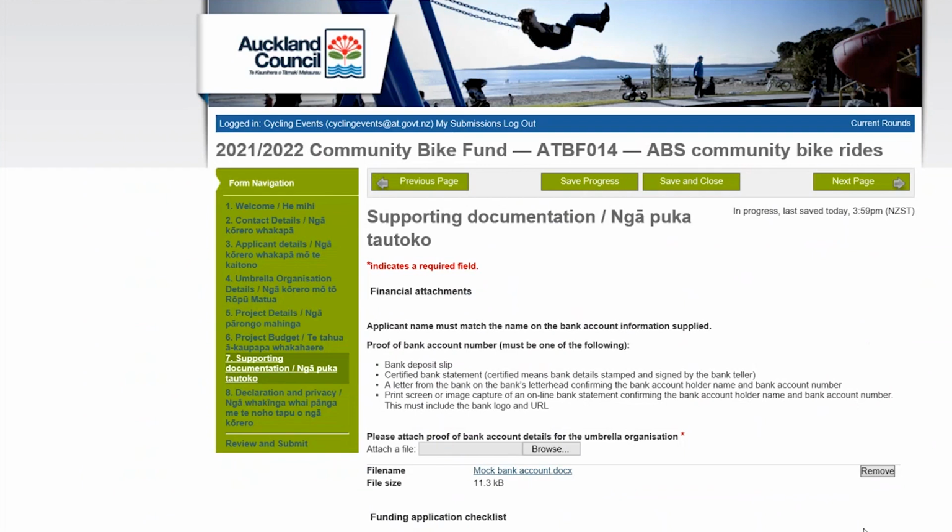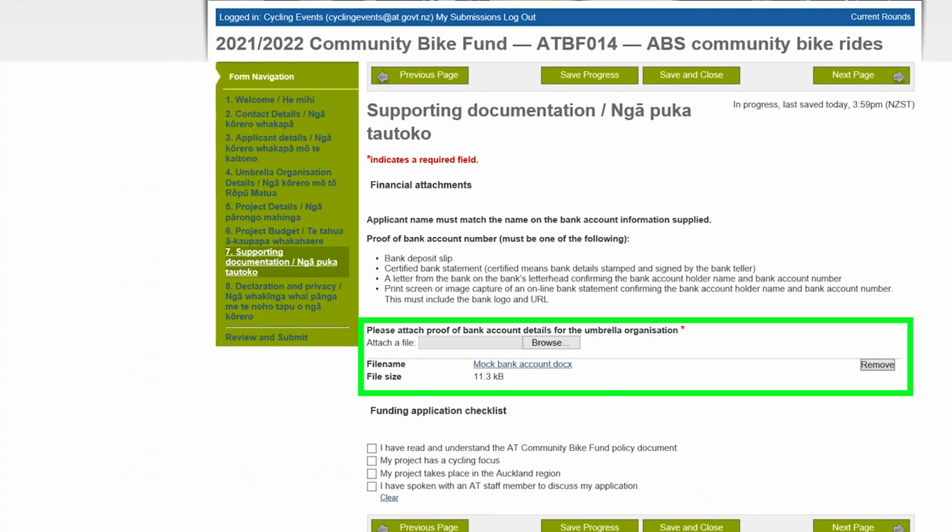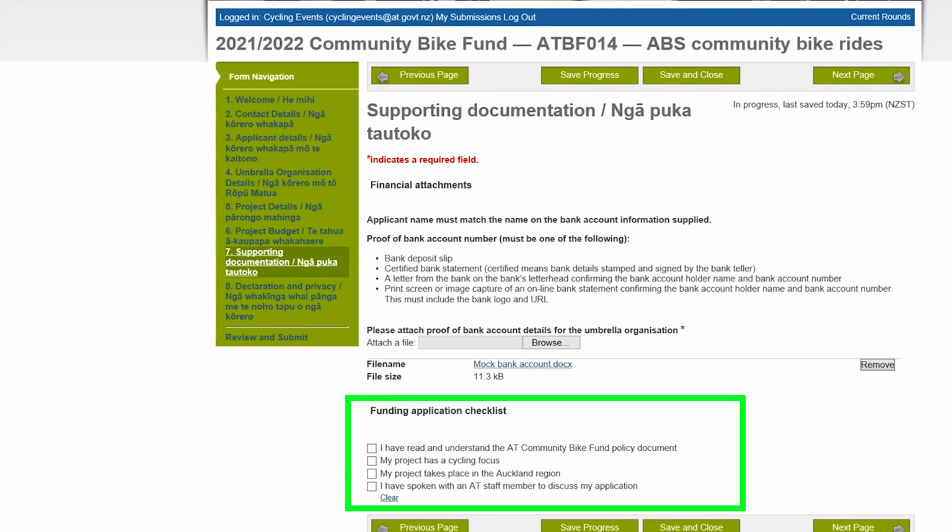We now again navigate to the next page, supporting documents. It's very important. Please ensure that all financial attachments are completed as detailed on this page and attach proof of the bank account details. When completing the checklist, please ensure you've completed all requirements before submitting your applications. We strongly suggest you contact AT staff before submitting your application for guidance and support with your application.